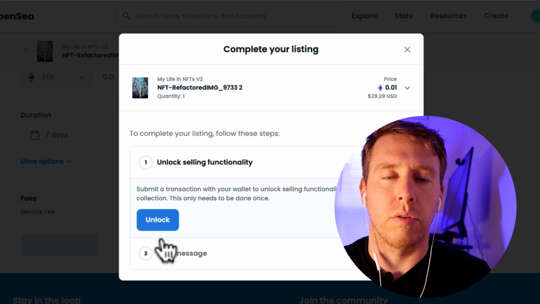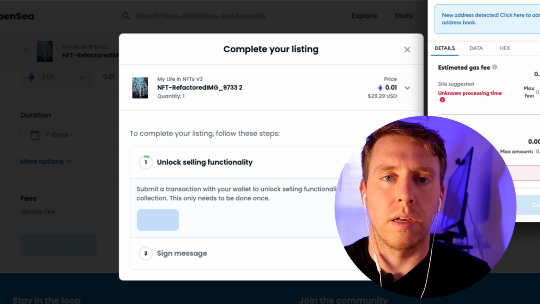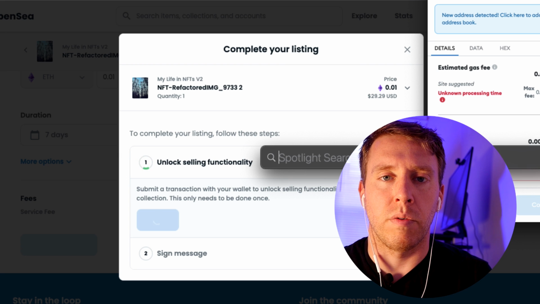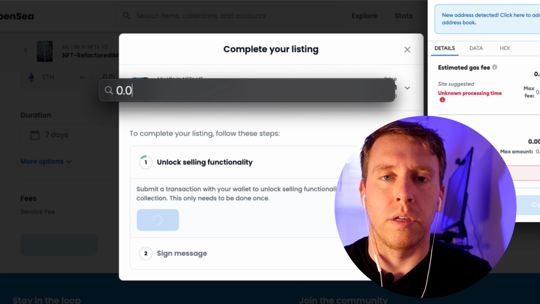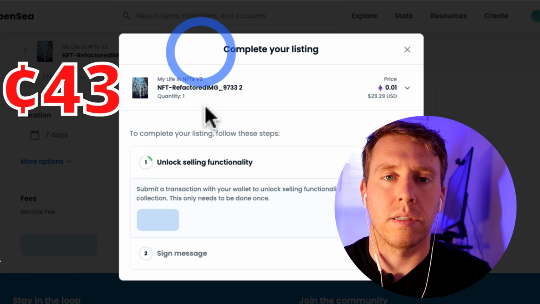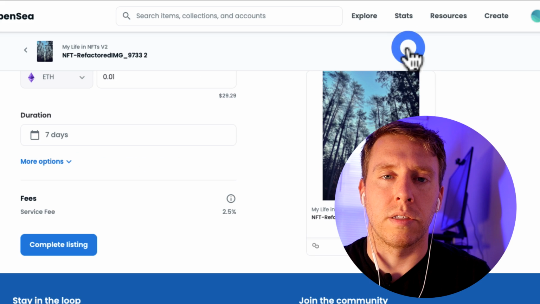So check this out. We're going through the exact same steps, but now it's going to ask us to pay gas fees. See, it's asking us to pay this gas fee. And the gas fee, if we want to convert it to USD, just out of interest, it would be about 43 cents to list a single NFT. So not nothing, but I just wanted to draw that distinction for you.